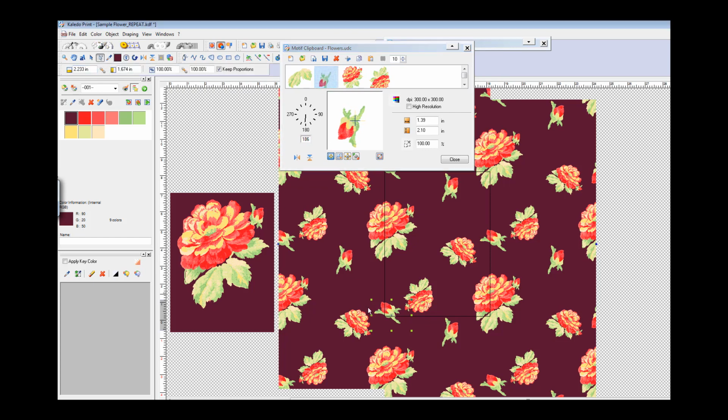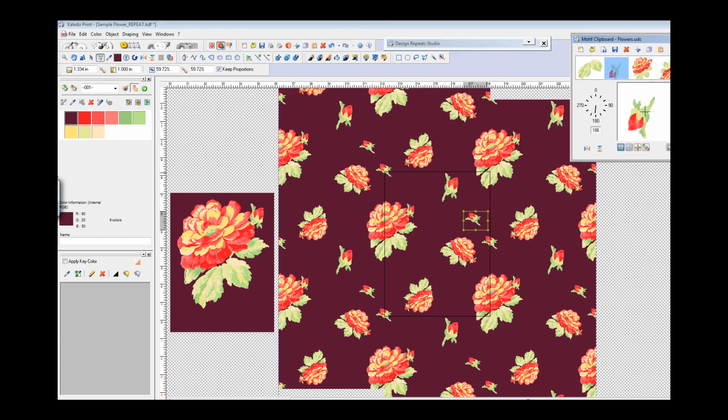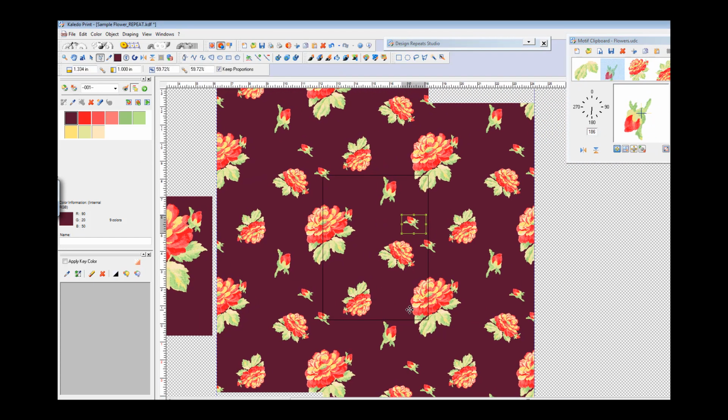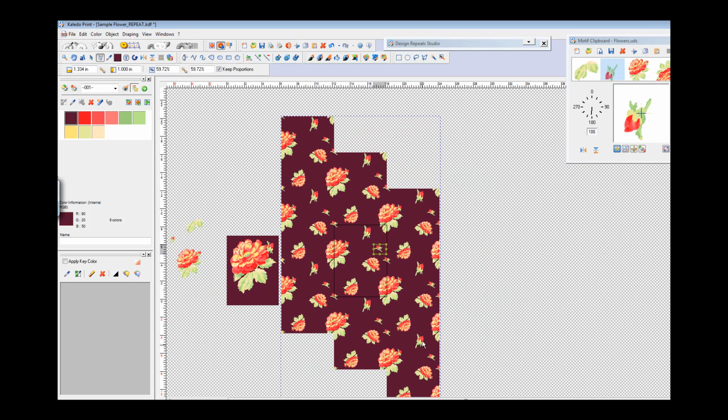So I'm going to use my white arrow key, select this guy, and make him 1 inch, so he's tiny. And then if I want, I can copy and paste him into here. So you can keep doing this, building and creating your layout, and what's really great about this program is you can see what you're doing.